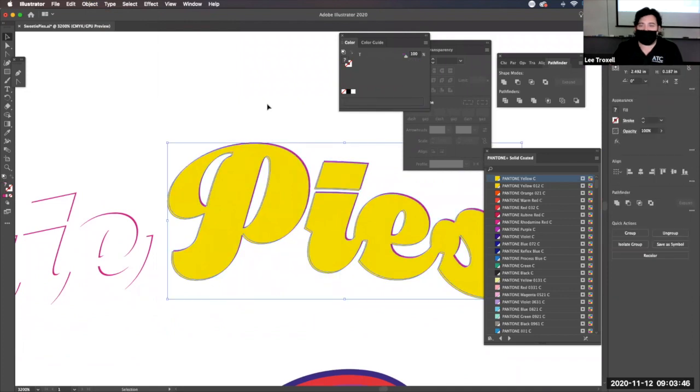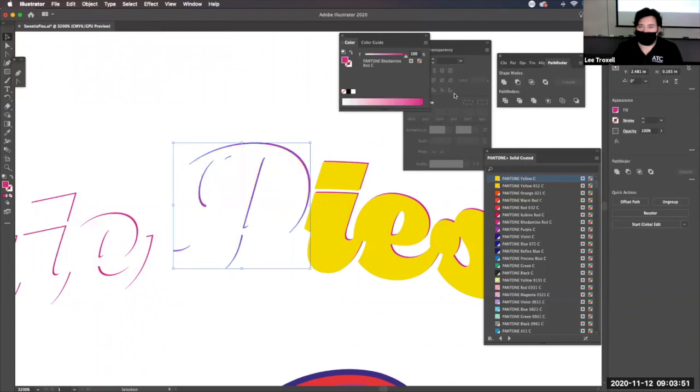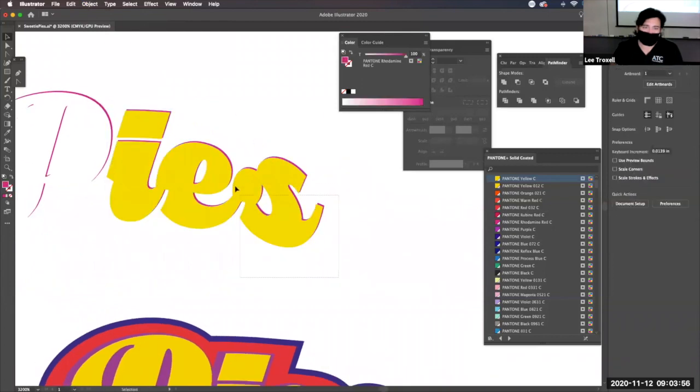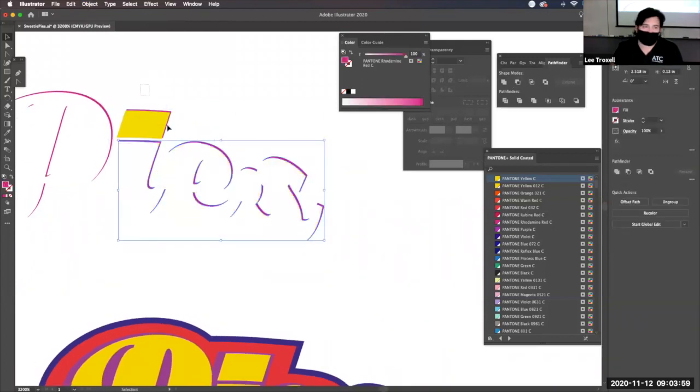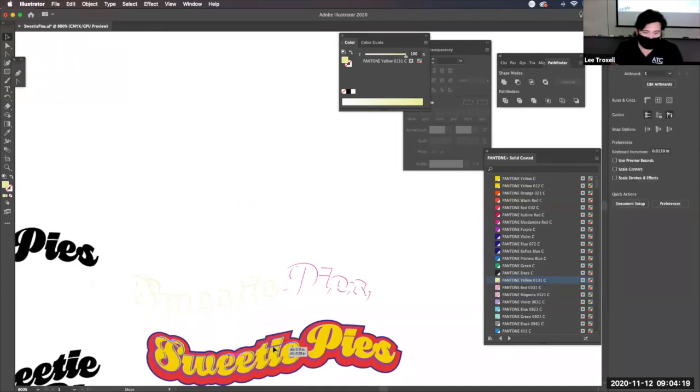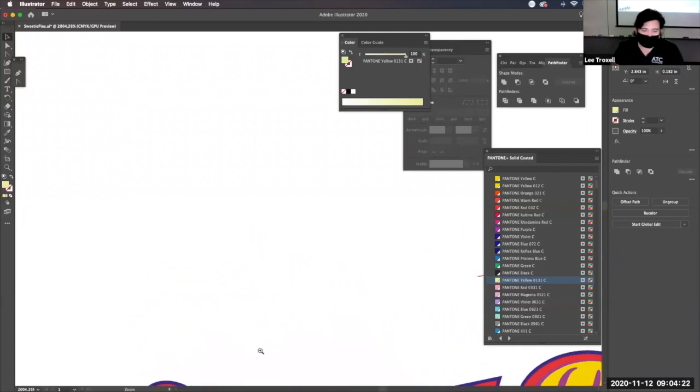And I can come over here, Object, Ungroup, Minus Front. Same thing here, I'm going to have to go Object, Ungroup, Minus Front, Minus Front. Now, what I can do is come here and take this, group it together, Object, Group, and I can make the color back to white again, or anything really, maybe a lighter yellow or something. And I can move it into place.